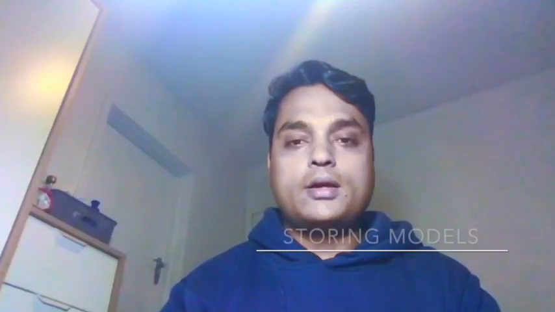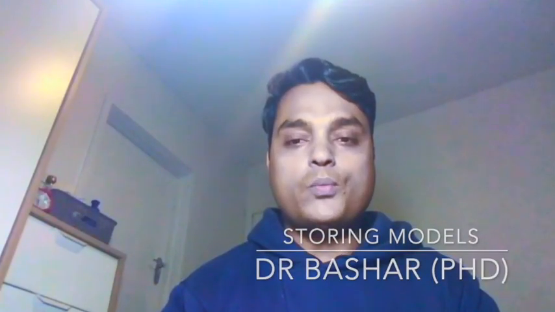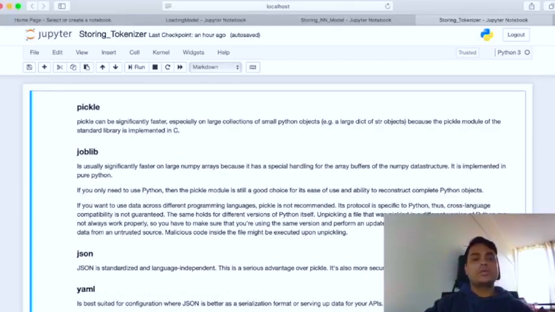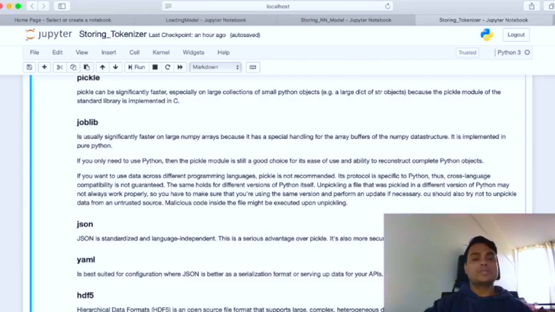Training a model can take hours, days, or even weeks, so it is important to have a mechanism to store those trained models in our storage so that we can use them later on. Today we are going to talk about how to store objects or a trained model in Python. There are several options for storing a trained model or objects in Python.